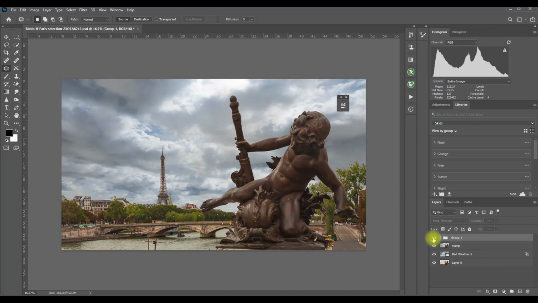Before, after. Before, after. We created much more depth in this image.